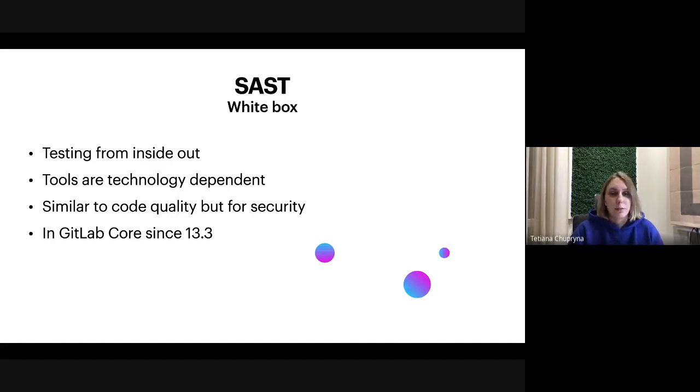So in GitLab, we have a SAST tool, and most of our security features right now are in the Ultimate version, but SAST is right now in Core, so you can use it for your project for free.